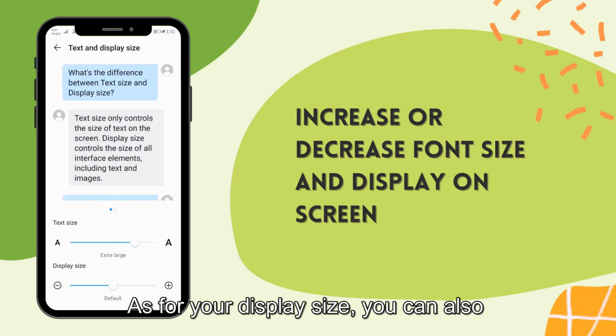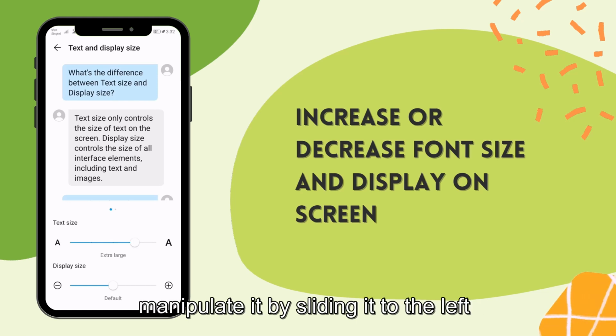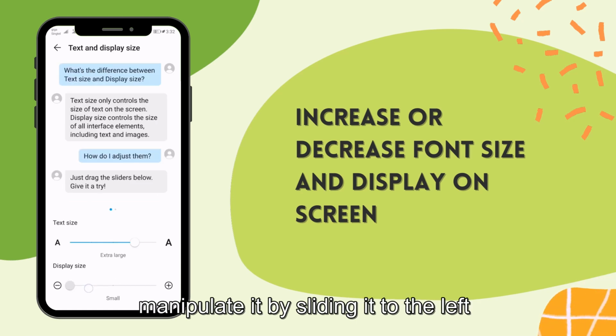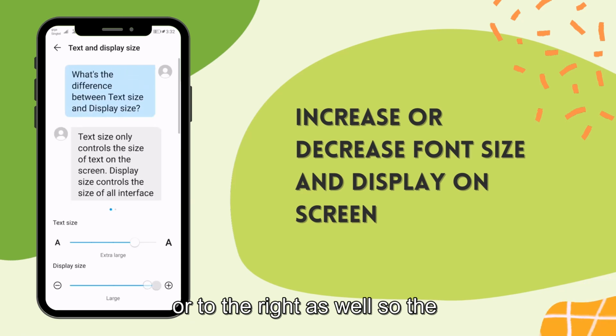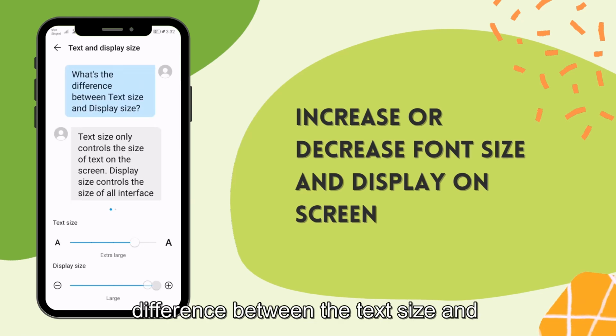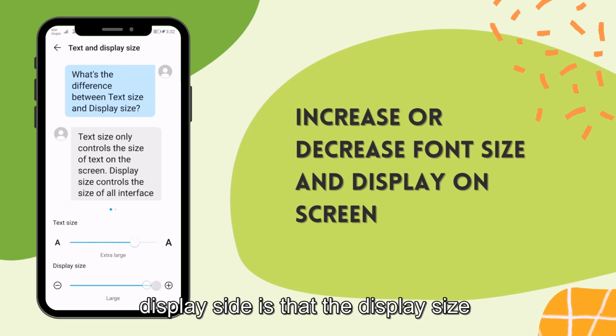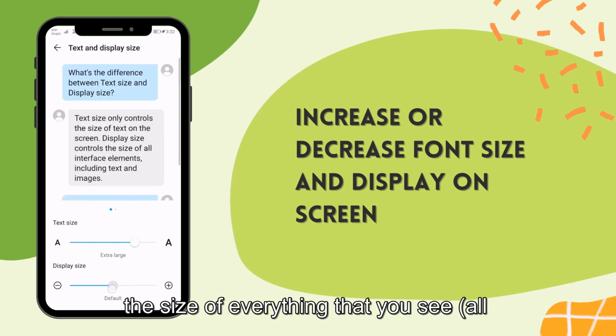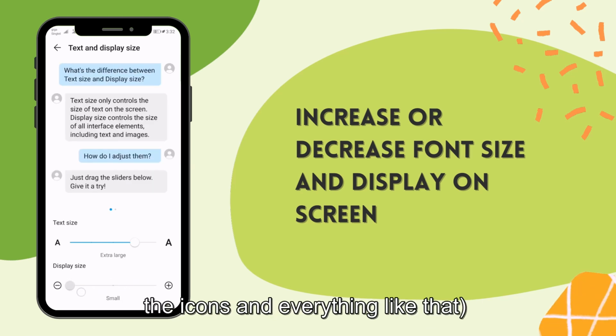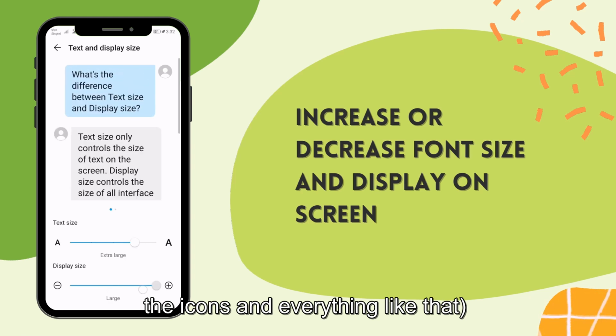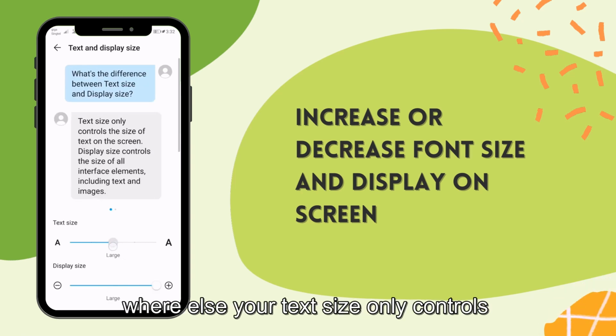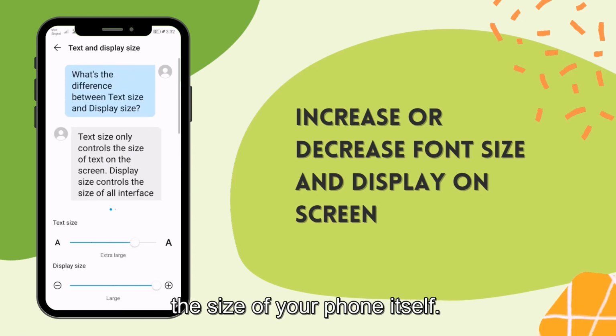As for your display size, you can also manipulate it by sliding it to the left or to the right as well. The difference between the text size and the display size is that the display size will control the size of everything that you see, all the icons and everything like that, whereas your text size only controls the size of your font itself.